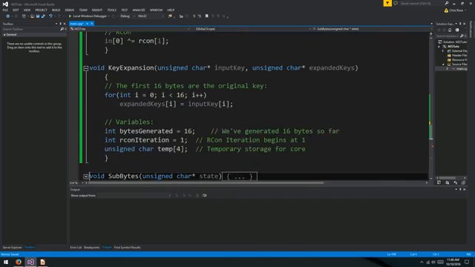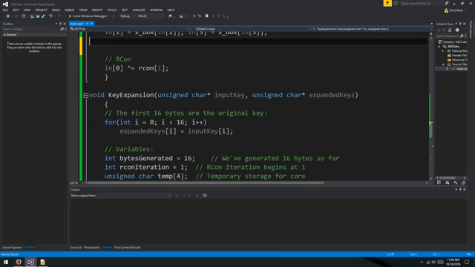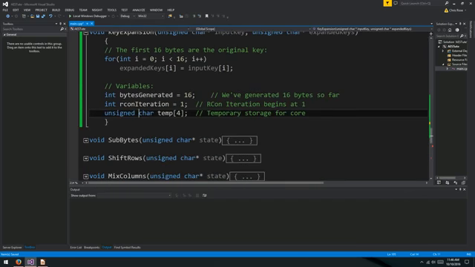I might just mark this as variables. Whoops. What have I done? Here we go. I found it again. It's all good. I say, go away. Okay.